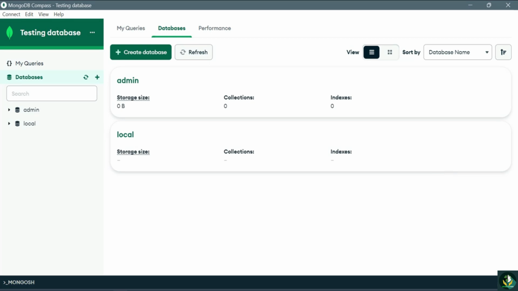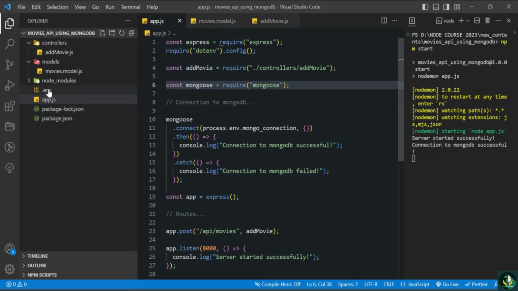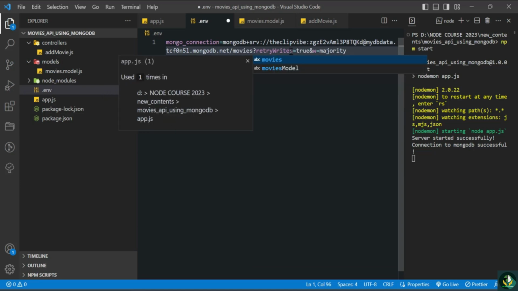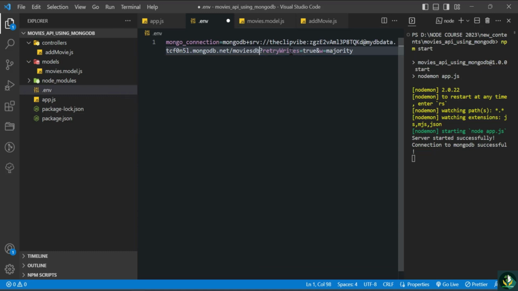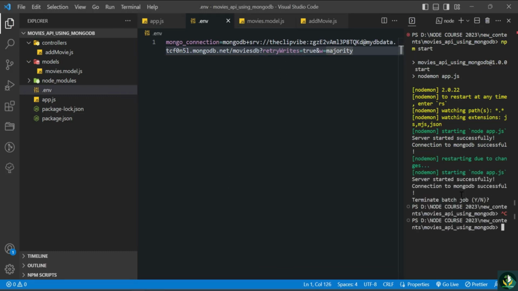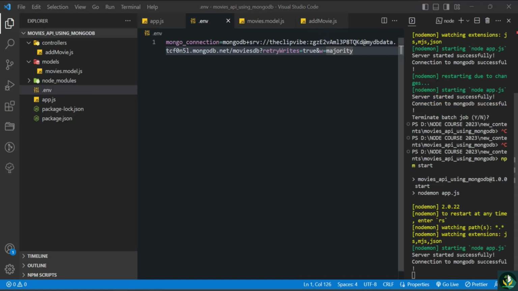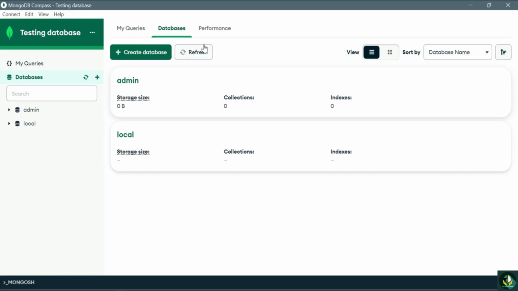For creating the database using our code, navigate into the .env file where we had saved the connection string previously, and before the query parameters, type your database name over here. Let my database name be moviesdb, and save this file. Now if your server is already started, close the server and start the server again. But if your server is not started, you can go ahead and start the server.